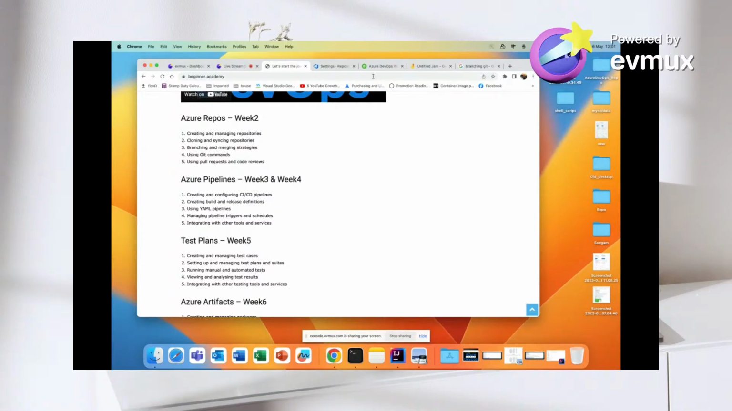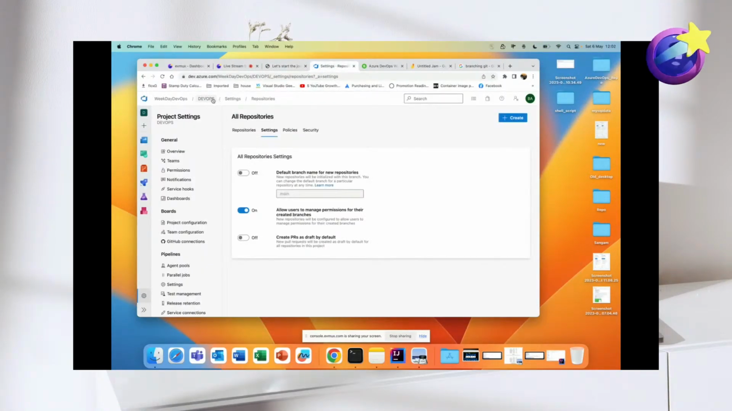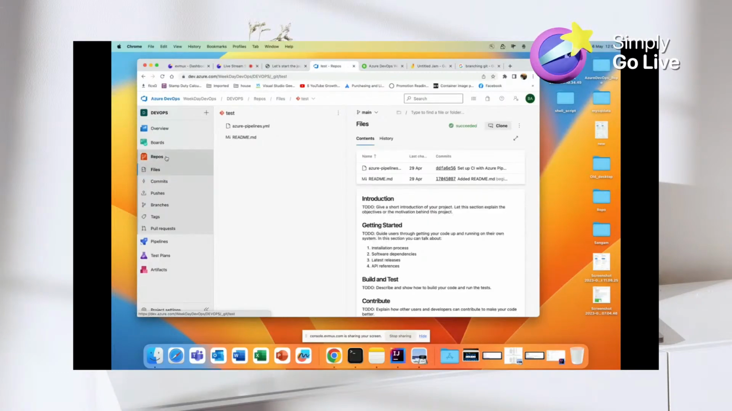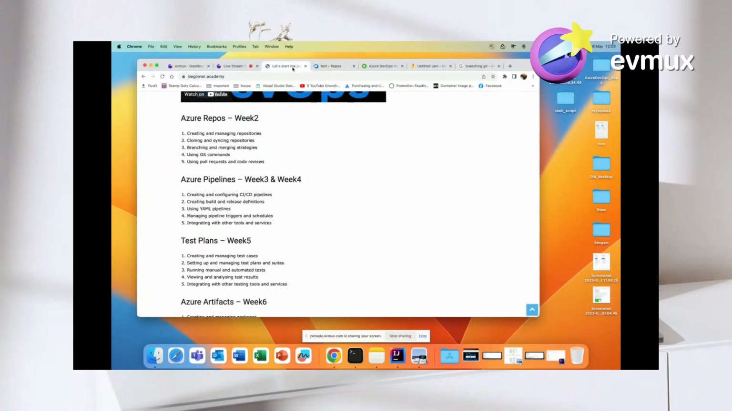So let us start. In the last session, I hope everyone has created their Azure account. In this session, we will go to our Azure repo. What we'll be learning is Azure repo files, commits, pushes, branches, tags, and pull requests. All this Azure repo related bit, we will be going through it. Okay, so let us start.